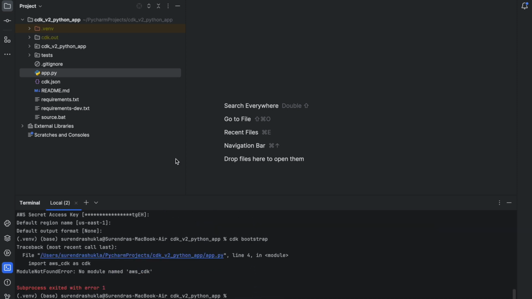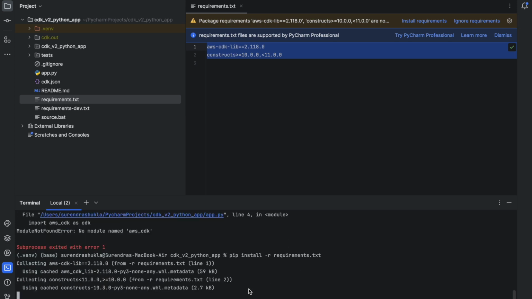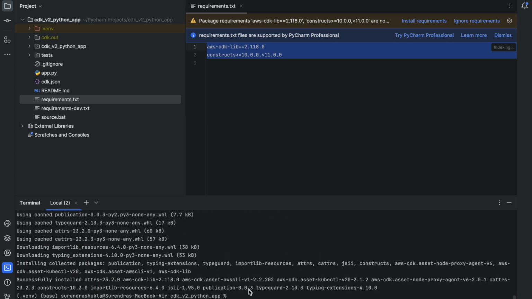One thing that is left is, in the requirements.txt you will notice there are certain Python dependencies that we need to install. So let me install that: pip install -r requirements.txt. Now we are ready to go. So we are going to use cdk bootstrap.